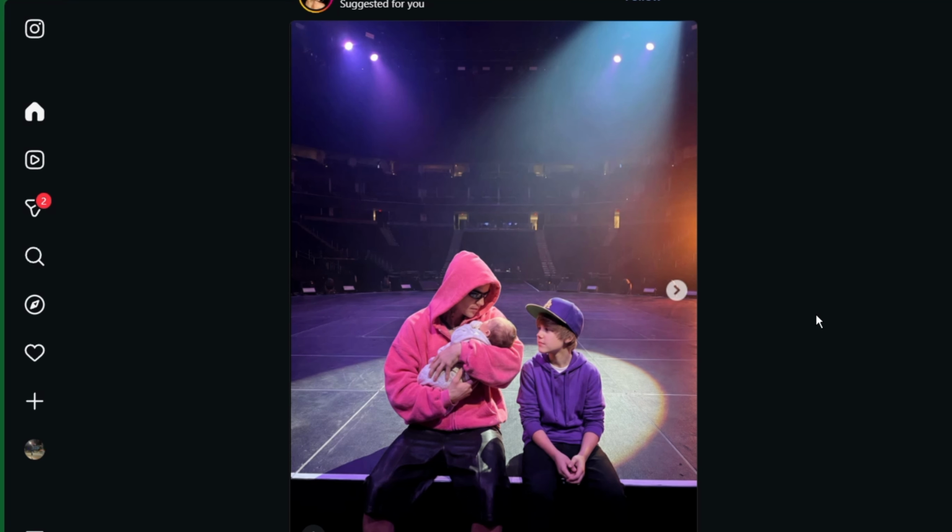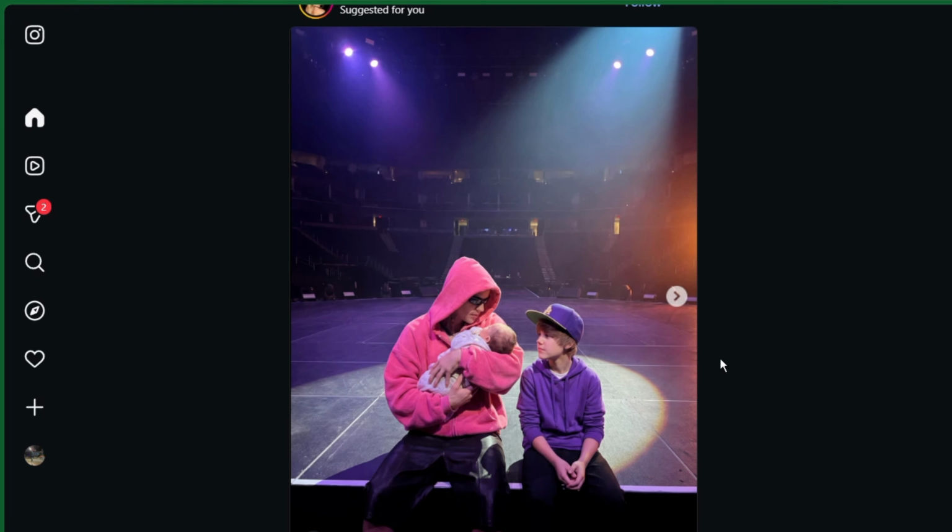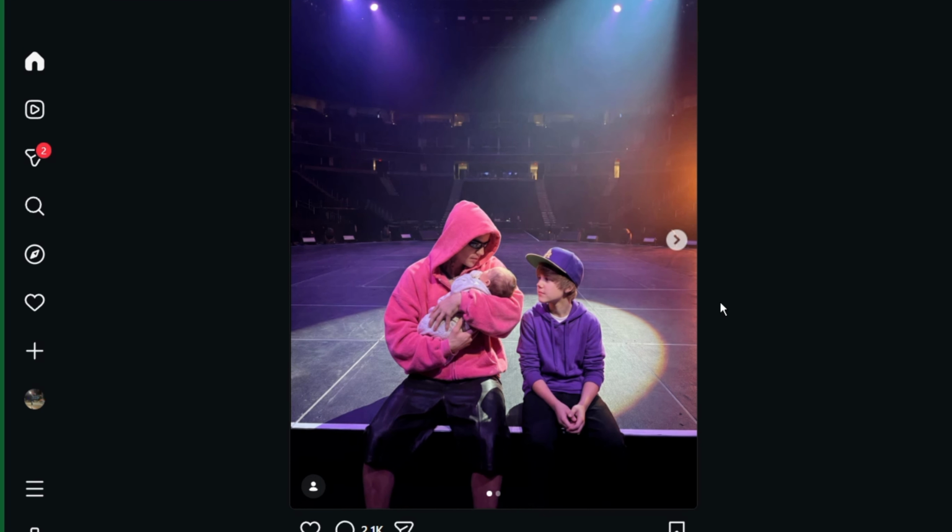Let's jump right in. So, first, open any browser on your computer, like Chrome, Edge, or Firefox. Then go to the official Instagram website. Now, once you're there, log in to the account that you want to delete. Make sure it's the correct account, especially if you manage multiple profiles.